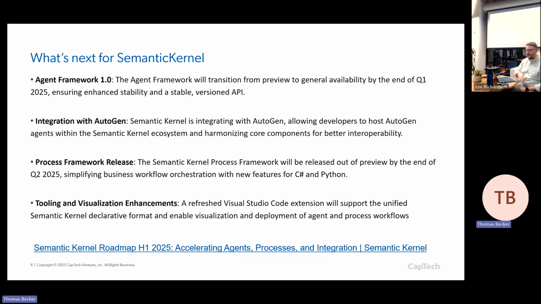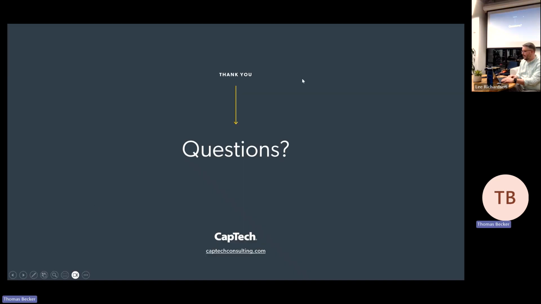And with that they're adding a bunch of tooling and visualization enhancements inside of VS Code so you can see what's happening with all that, which is pretty cool. So that link at the bottom is the roadmap for this quarter, for this year rather. Any questions on what's next for SemanticKernel? All right. Any final questions about anything we talked about tonight?